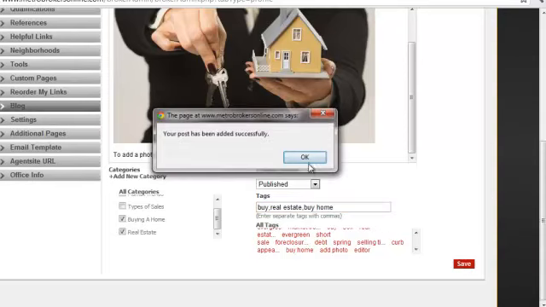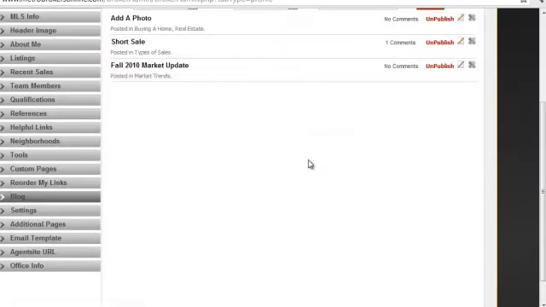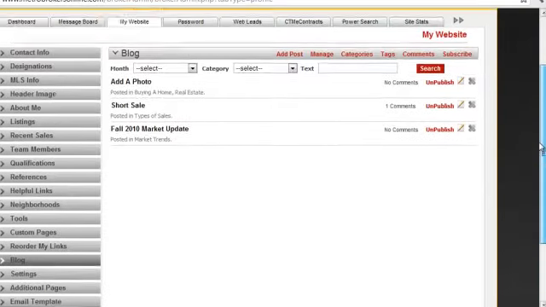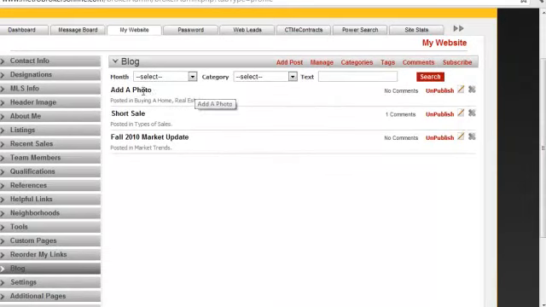It tells me that it was added successfully, so click OK. And it takes me back to this screen, and you can see that my new post is right here.